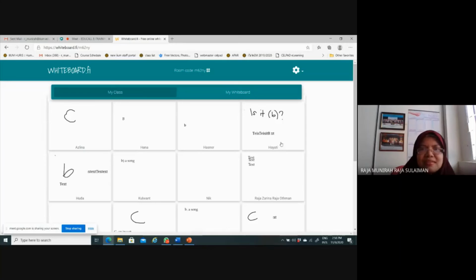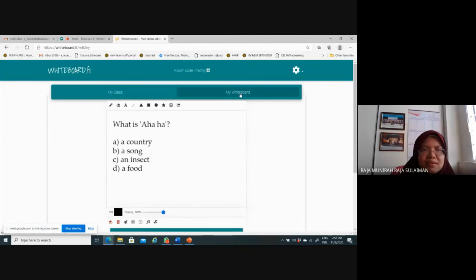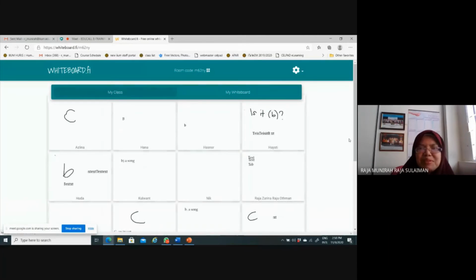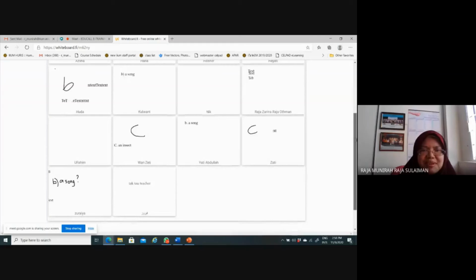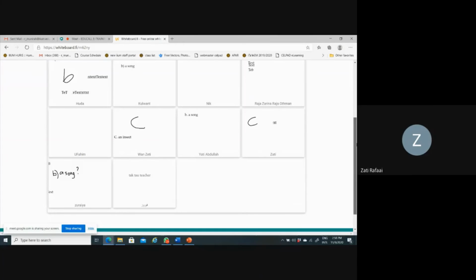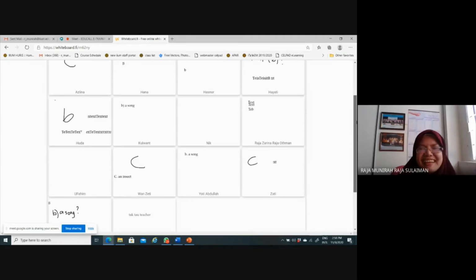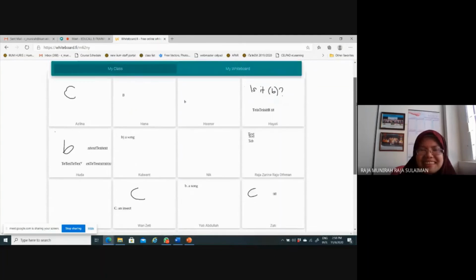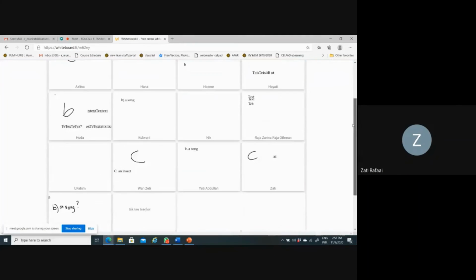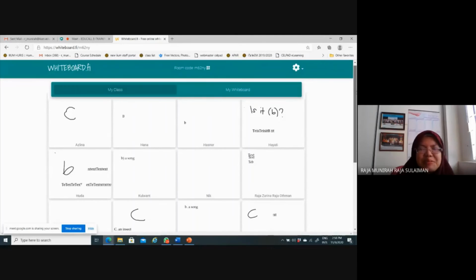Okay, most answered B. What is B? I forgot. A song? I'm not sure whether there is a song with that name, but the actual answer is insect. Sorry, Kak Zeta Google it. It's a type of wasp found in Australia. But I just wanted to show an example.